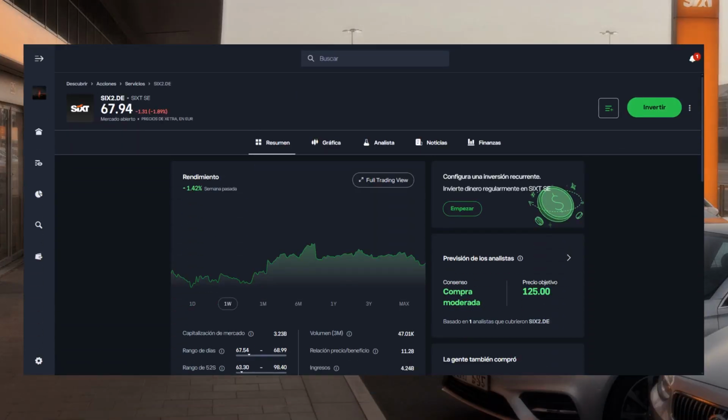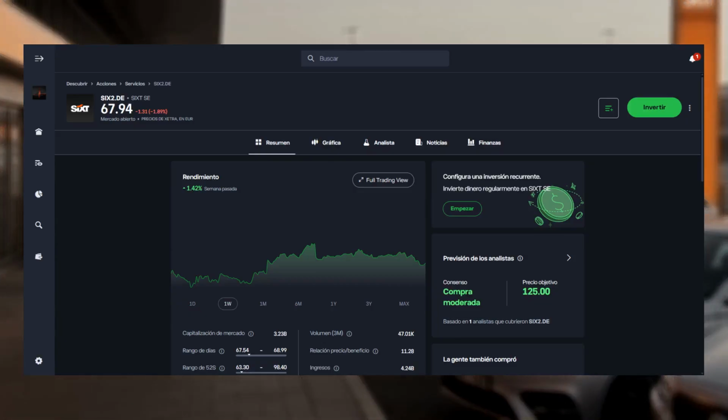On the asset page, check the company information and the price chart to confirm it is the correct SIXT SE listing. Ensure the ticker reads SIX2.de and the exchange shows Xetra.